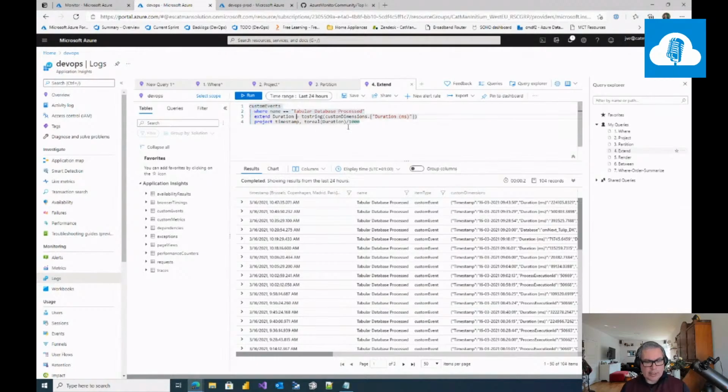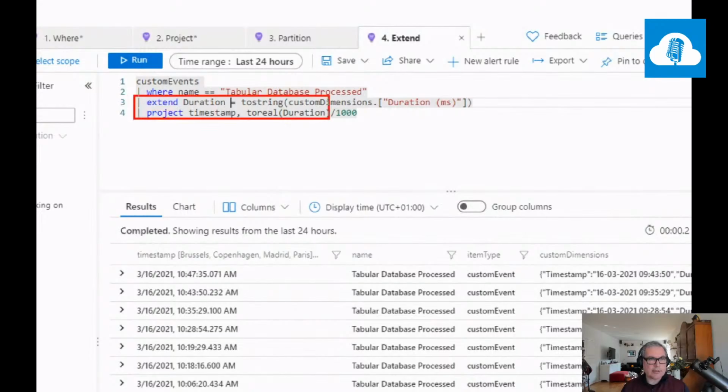So I can do that by using the extend option, and then I name my column up here duration and equal it to a toString of custom dimensions and duration milliseconds. I have to use these special quotations and brackets because it's a name with spaces in. So I have to enclose this name in these. It's a known way of doing it in SQL and so on.